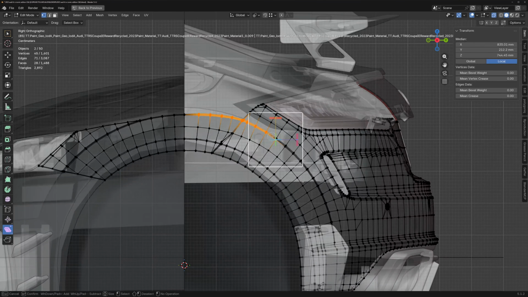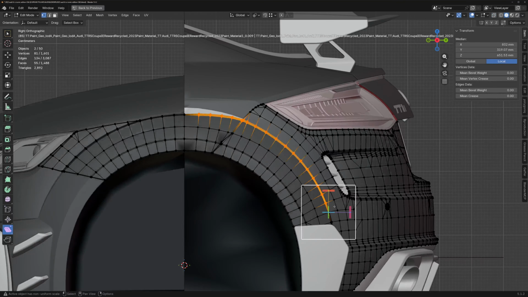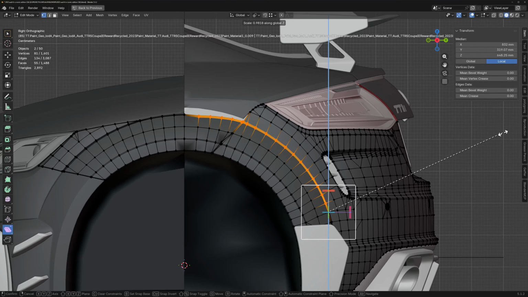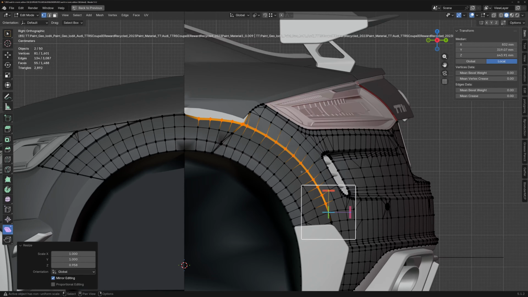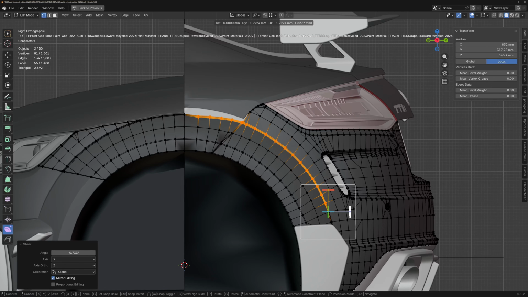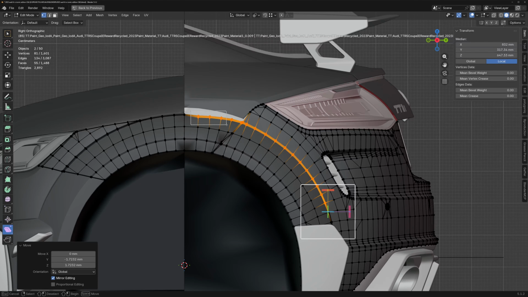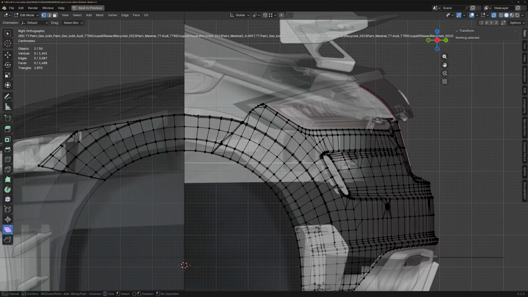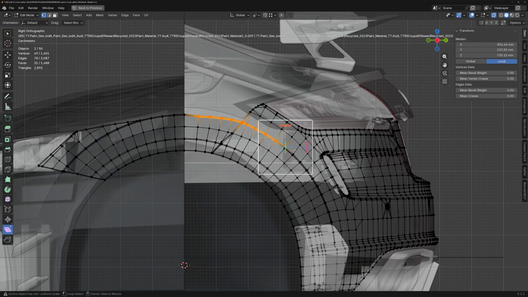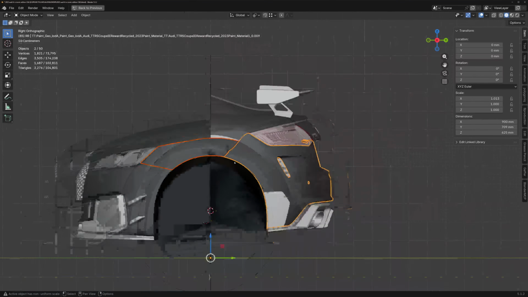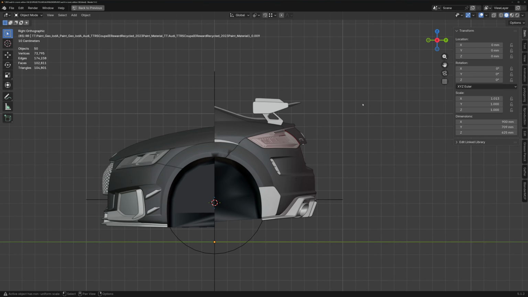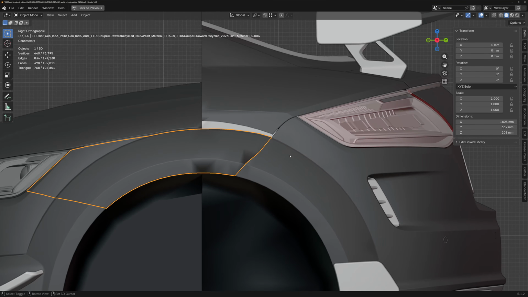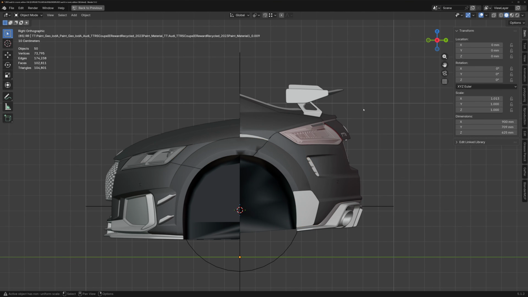So let's go back to here. Let's select these again. I think we're going to use scale this time instead. So scale Z. Let's move them up a little bit like that. And then let's grab these, and let's move those up like that. That does not look any better.